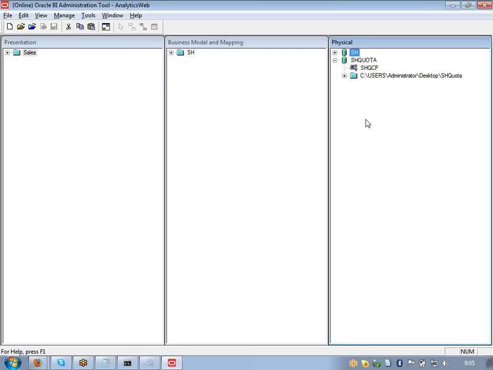Because in real time my data may be segregated into different databases. Let's say some part of data has been stored in an Excel sheet and the remaining part has been stored in an Oracle database. Fine. So therefore I need to import more than one data source. So like this you can import multiple data sources in the physical layer. Just a minute.